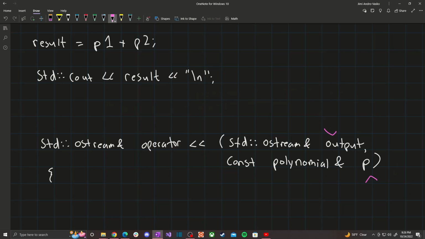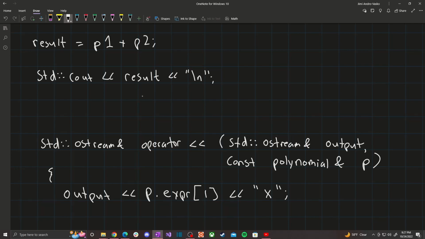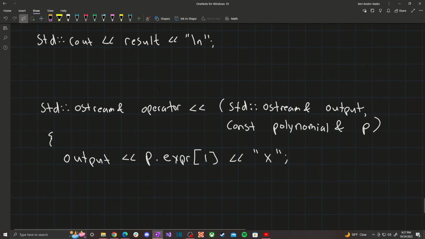In this function body, we'd have to use output. If I say output p.expr, let's say 1, and then x, then it outputs the index 1 term. So we are going to simply output each term one by one. Of course this is really out of order over here, but I'm just giving you an idea of how to think about this.